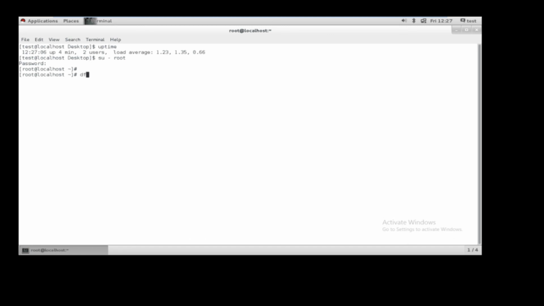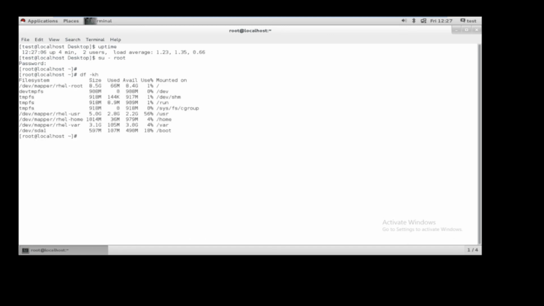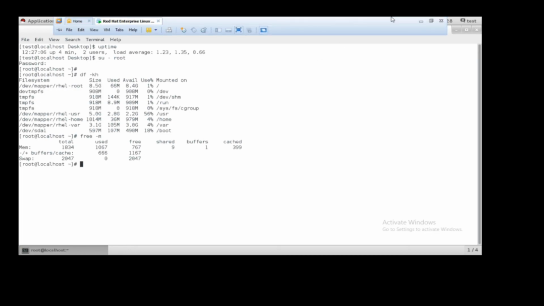Any of the commands you are executing on your machine, you can execute, like df -kh. You can check the memory status, whatever memory is there. I told you that I have given you 2 GB of RAM, so it is showing here memory 2 GB. Swap, again 2 GB I have given, it is also showing 2 GB of swap. So like this, you have installed your machine and you are good to go. So hope this is clear.